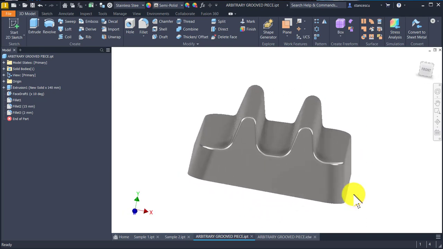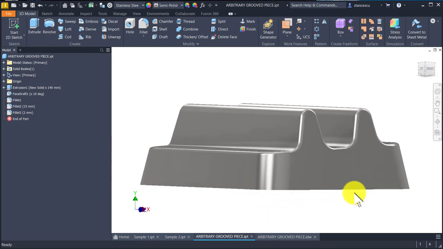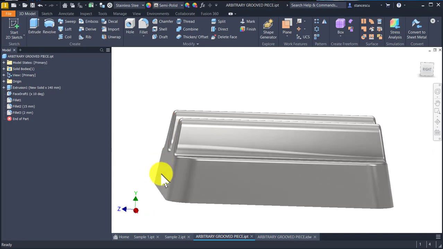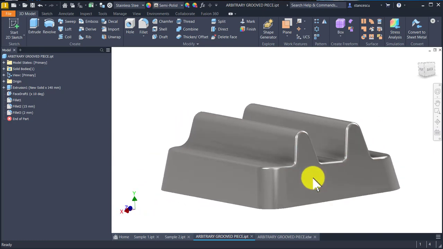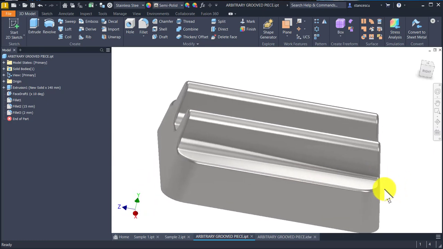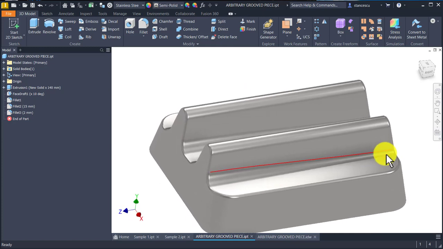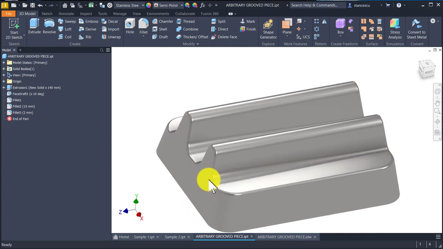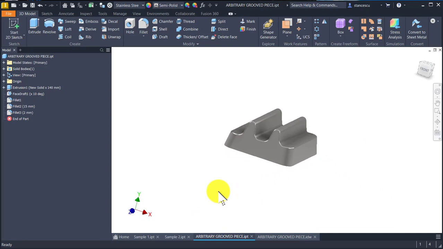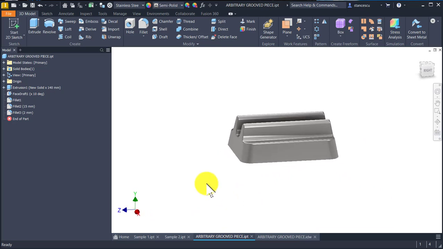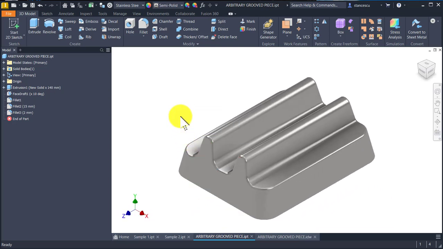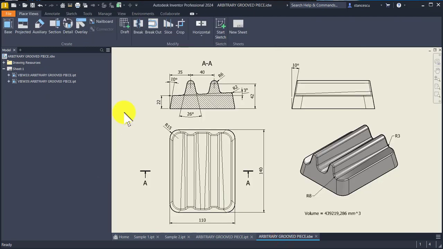You see, it has sloped faces, it has different fillets at the ends, and we are interested to apply our new knowledge. The drawing is here. You see all dimensions.